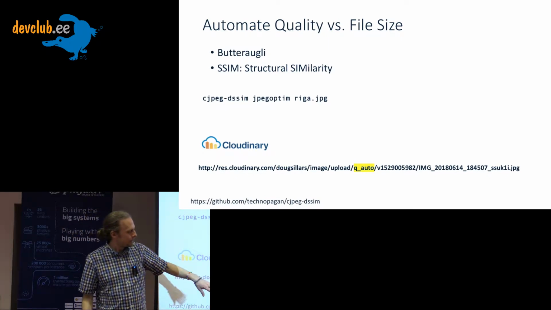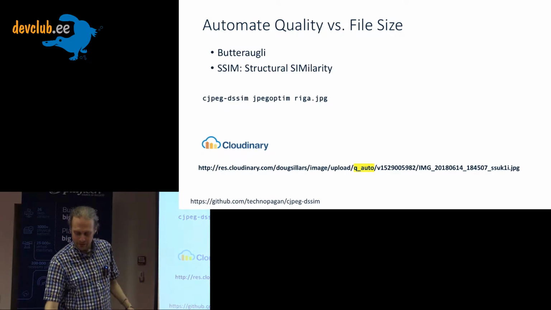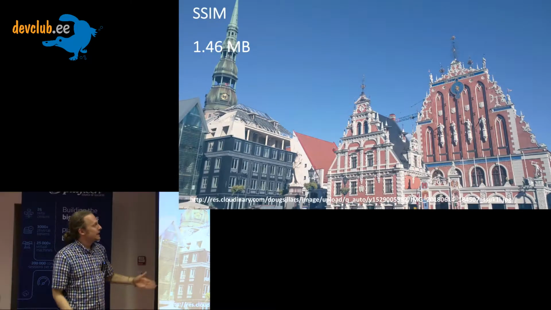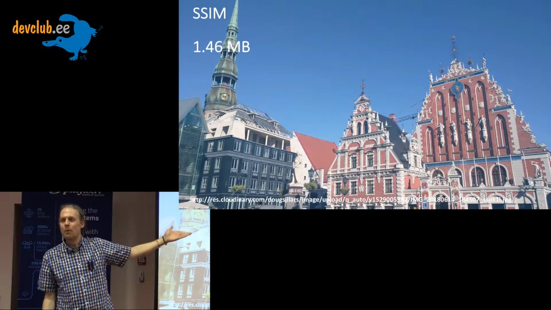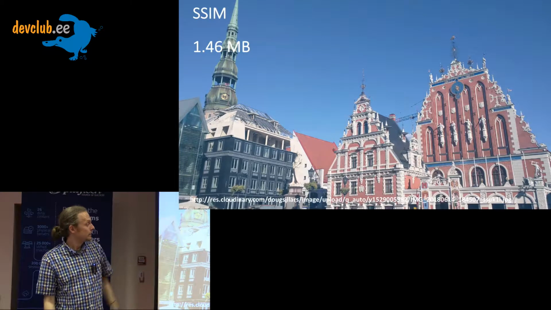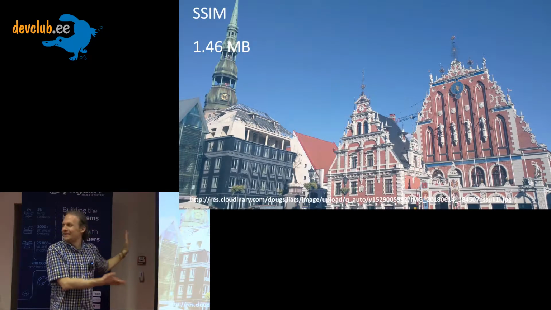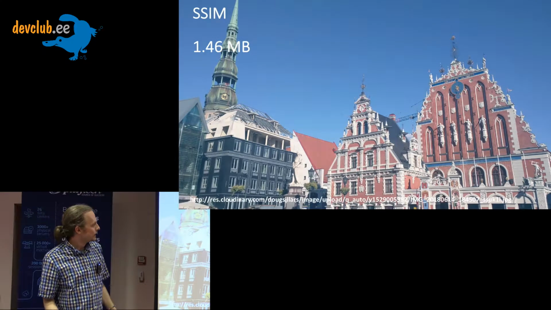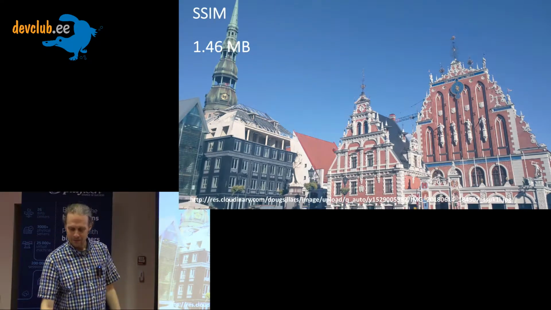You can also do it with Cloudinary, right? There's a lot of easy ways to do this. The Riga image is now 400K smaller. It's now 1.46 megabytes. And you can't tell a difference on this projector, but you can't tell a difference on any screen anywhere, just because the human eye can't tell a difference.